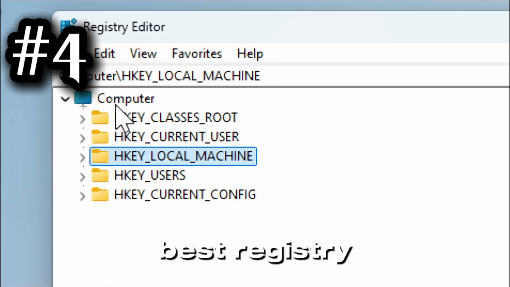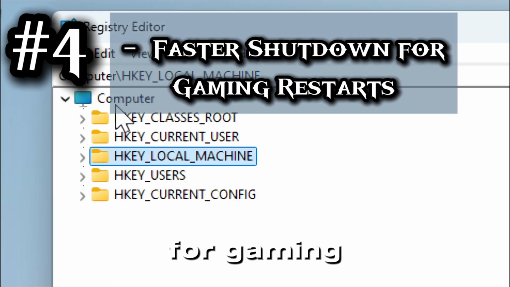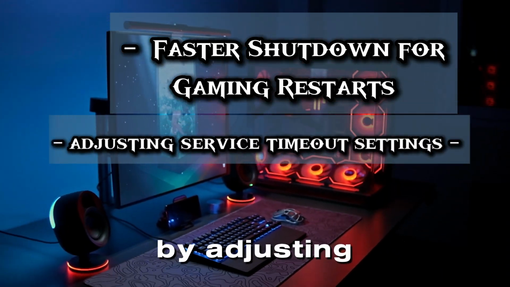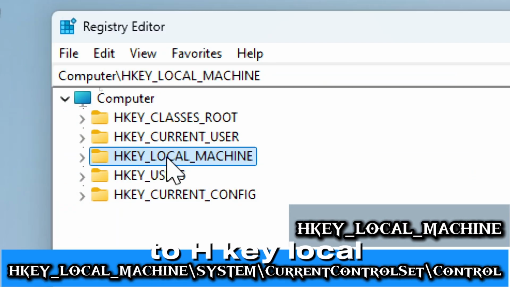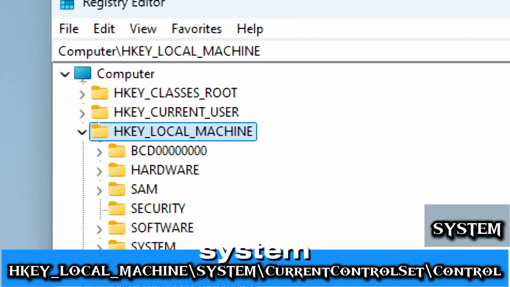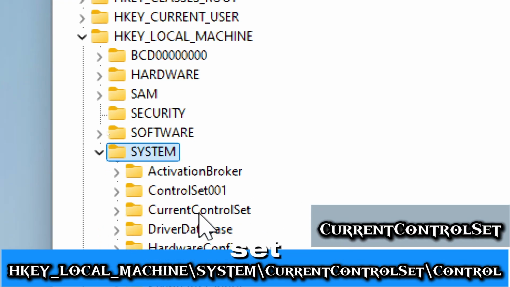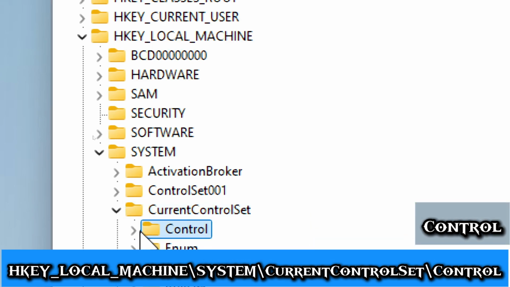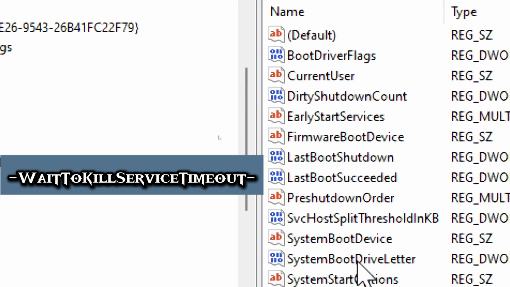The fourth best registry setting for gaming on our list is for faster shutdown for gaming restarts. Let's reduce shutdown and restart time by adjusting service timeout settings for quicker reboots. Navigate to HKEY_LOCAL_MACHINE, System, CurrentControlSet, Control, and find WaitToKillServiceTimeout in the right panel.